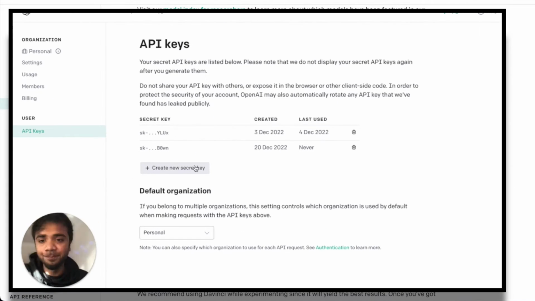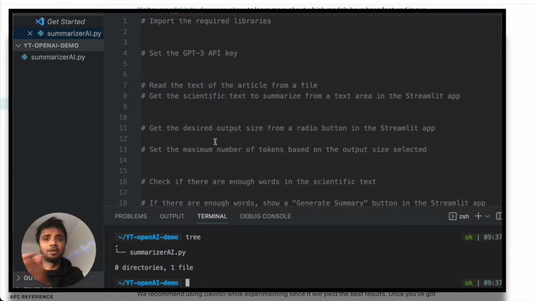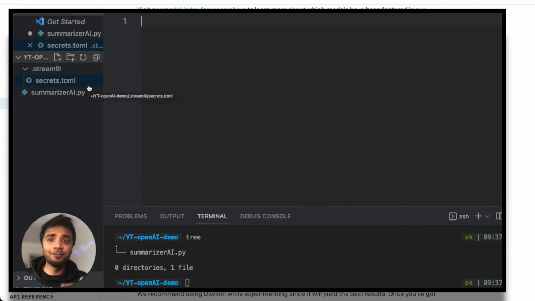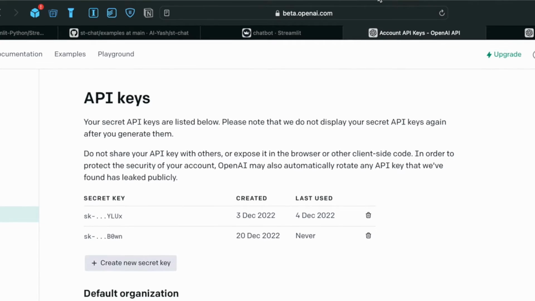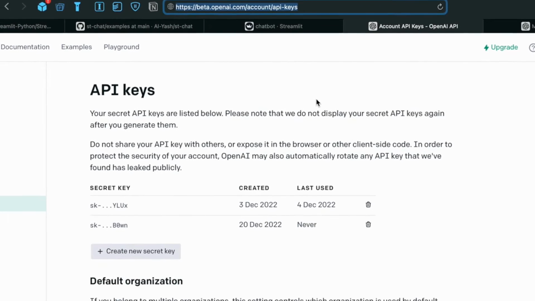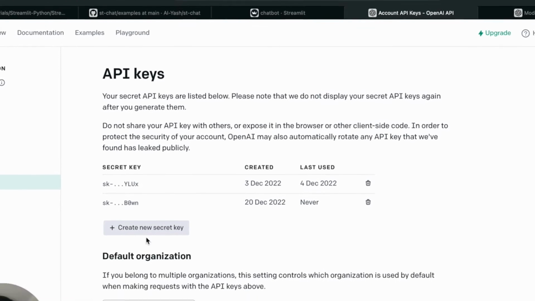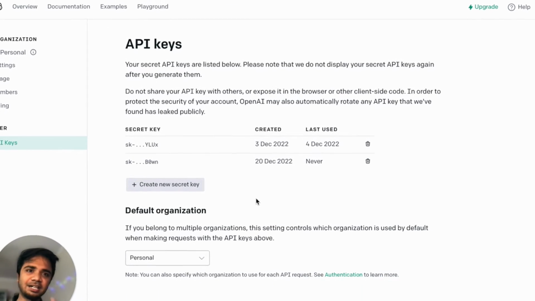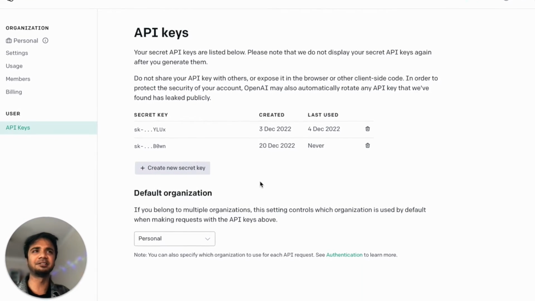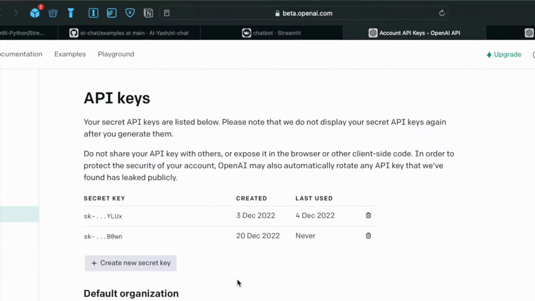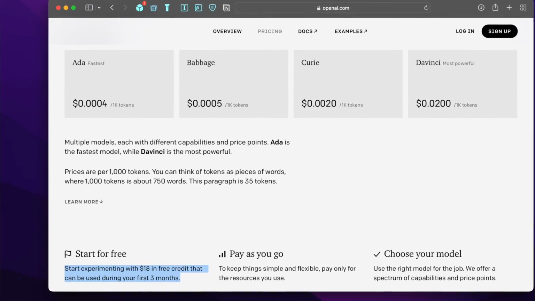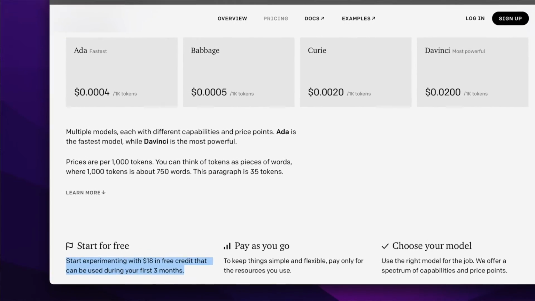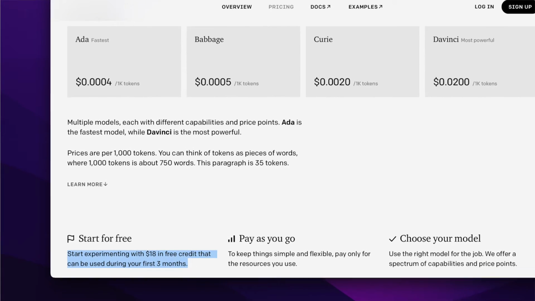If you're new to this channel, in my previous video I clearly showed how we can use OpenAI. At this URL, account/api-keys, you can create your own API key. You will have a free credit until a certain point, I think around $18. After that, you will be charged for it. So it's better to use your own API keys and use them in a sustainable way.